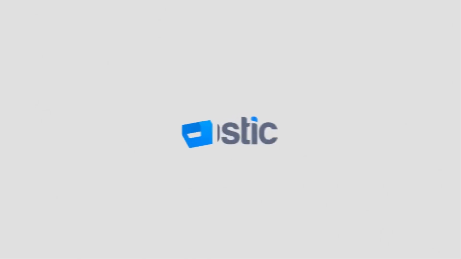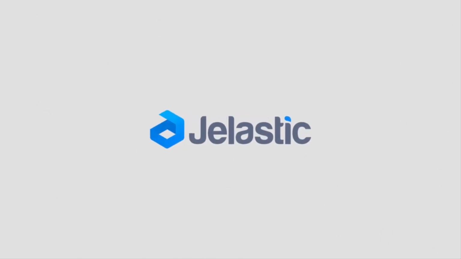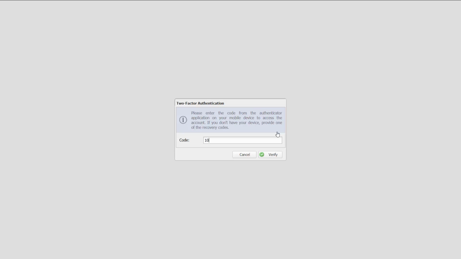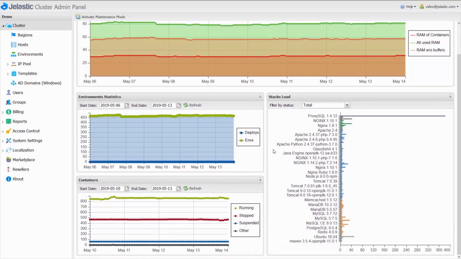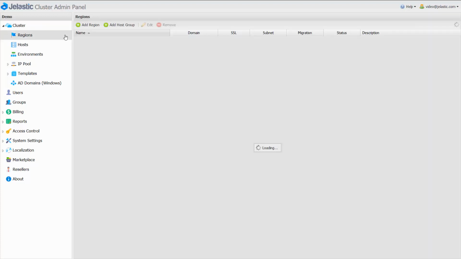Welcome to Jelastic Cluster Admin Panel. Let's pass two-factor authentication and exploit domain functionality. Here you can track cluster workload history, environment statistics, and software stacks load.